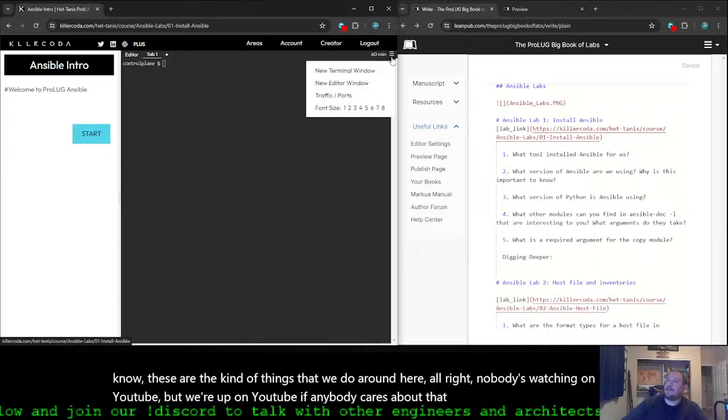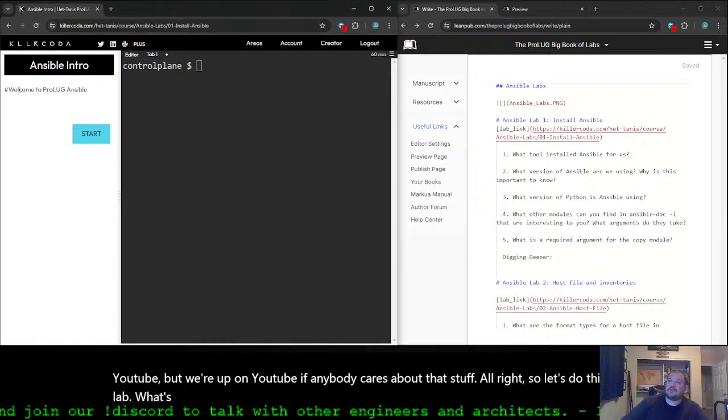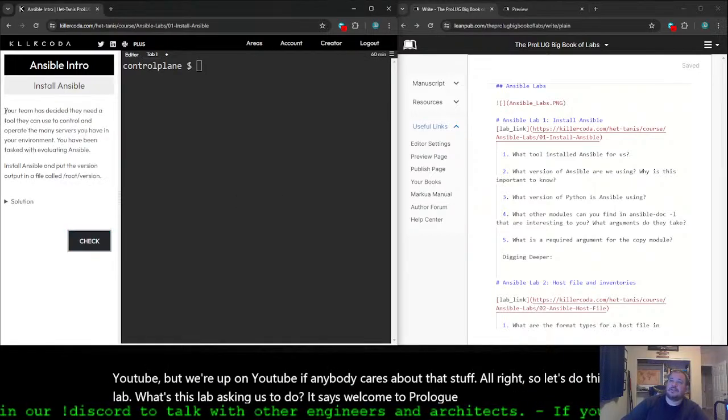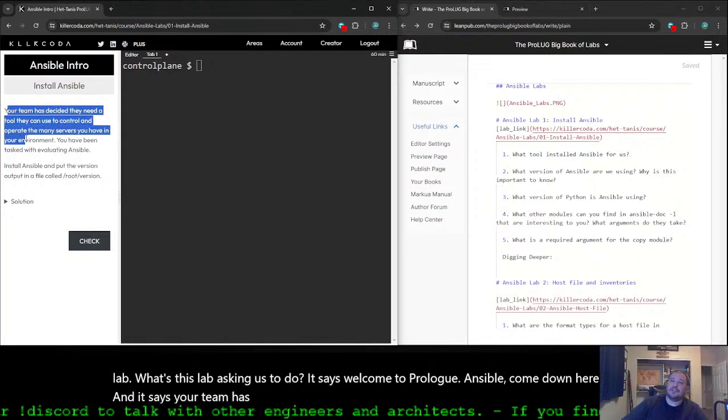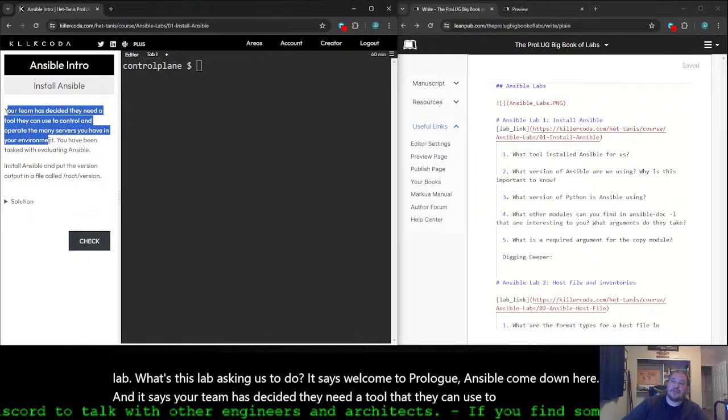All right, so let's do this lab. What's this lab asking us to do? It says, welcome to Prolog Ansible. Come down here, and it says, your team has decided they need a tool that they can use to control and operate the many servers you have in your environment.